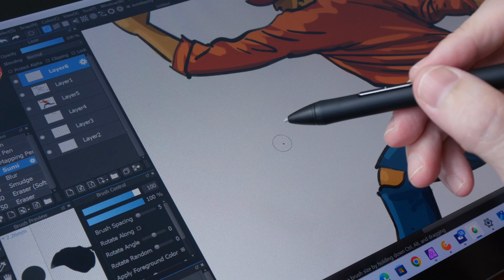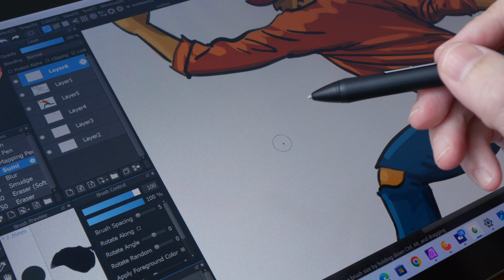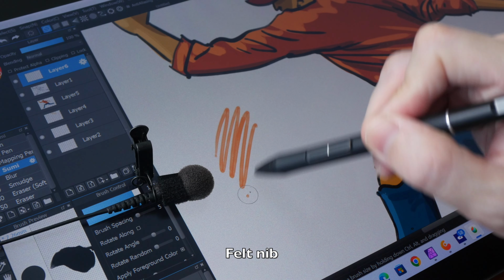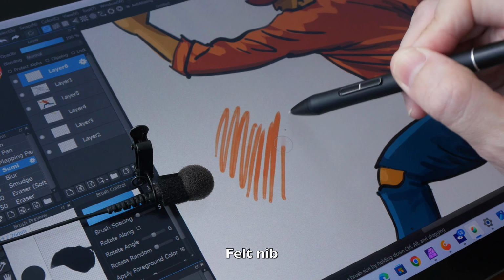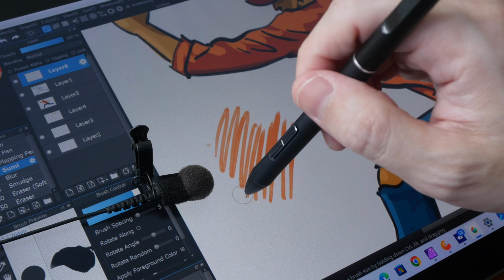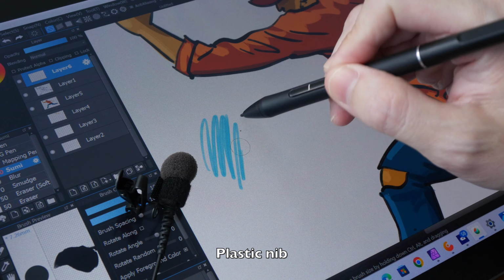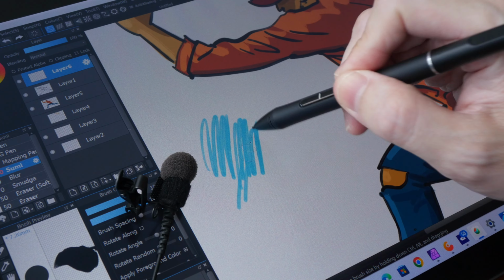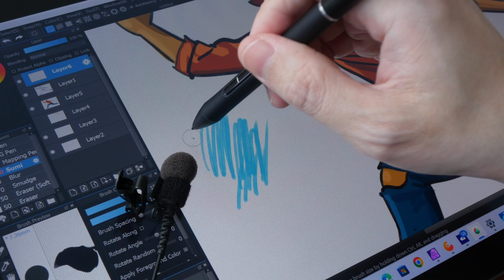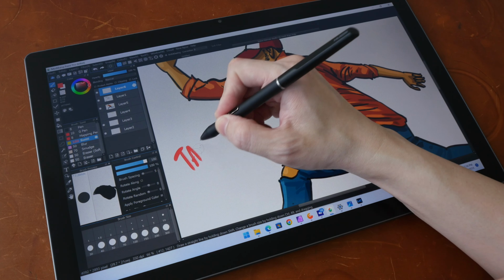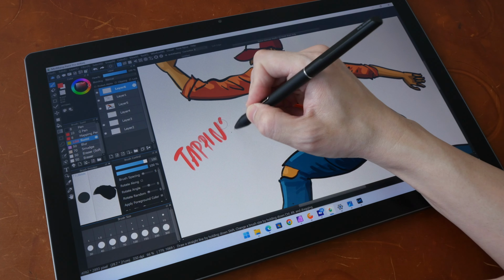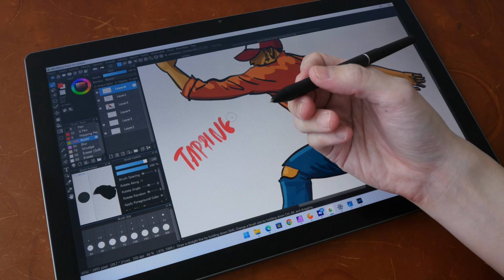Let's hear the difference between the felt nib and the plastic nib. It may not be obvious, but the tapping sound is more dampened with the felt nib.